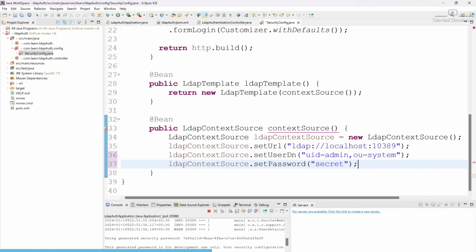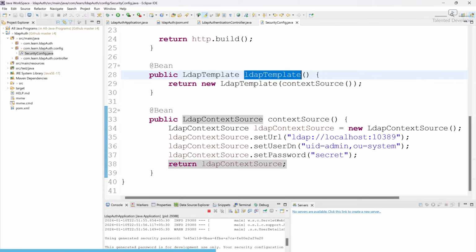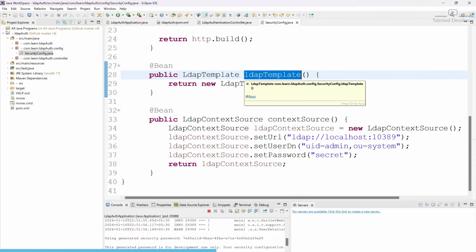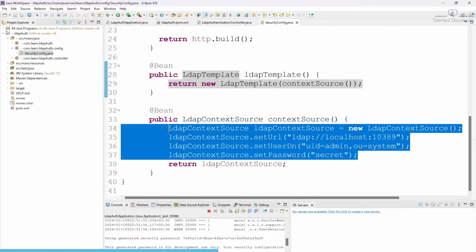So what we have done, we have added our LDAP URL. We have also added one user DN and now we have added the password. Now try to return the context. So we have added our LDAP context source. Our LDAP template is also ready. So whenever we run our application, it will take the LDAP template and try to get all the configuration from your LDAP context source.